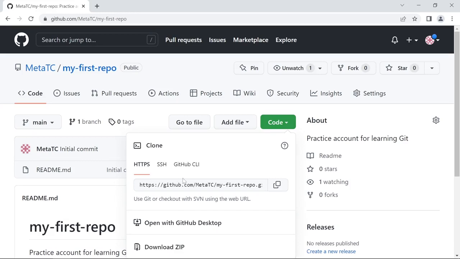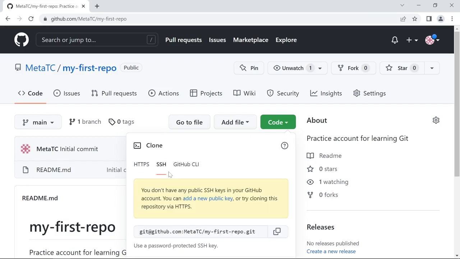First is the option for HTTPS, which contains the HTTPS URL of the repository. And I can use this to pull it down by using the git clone command. Next, there is an option for SSH. But to use that, I have to set up my SSH keys and assign them to the user accounts.